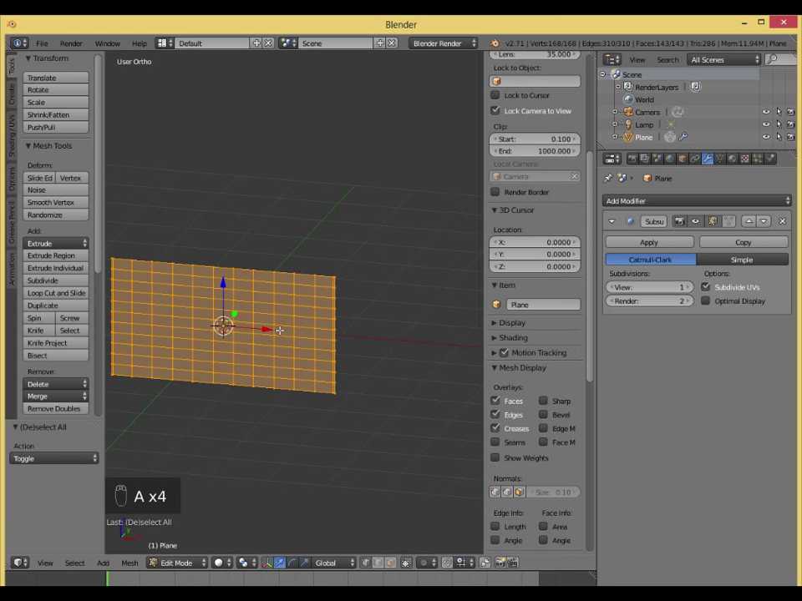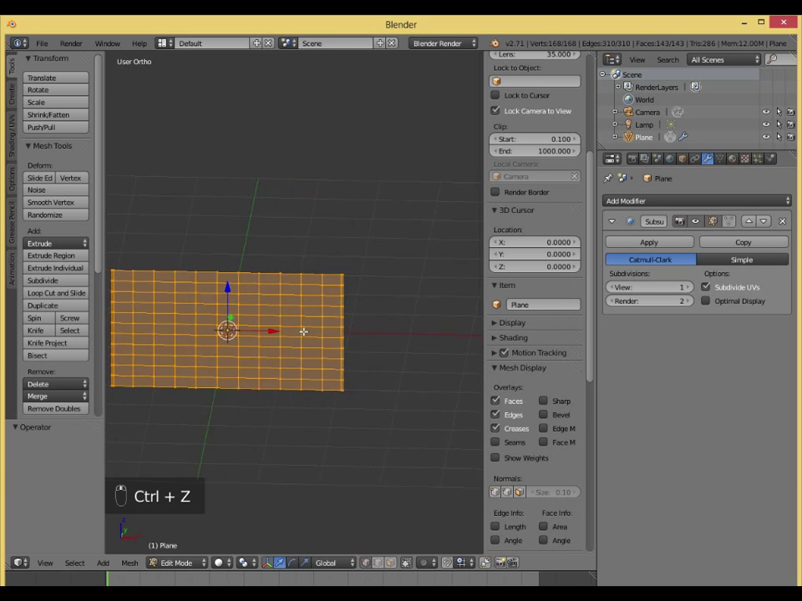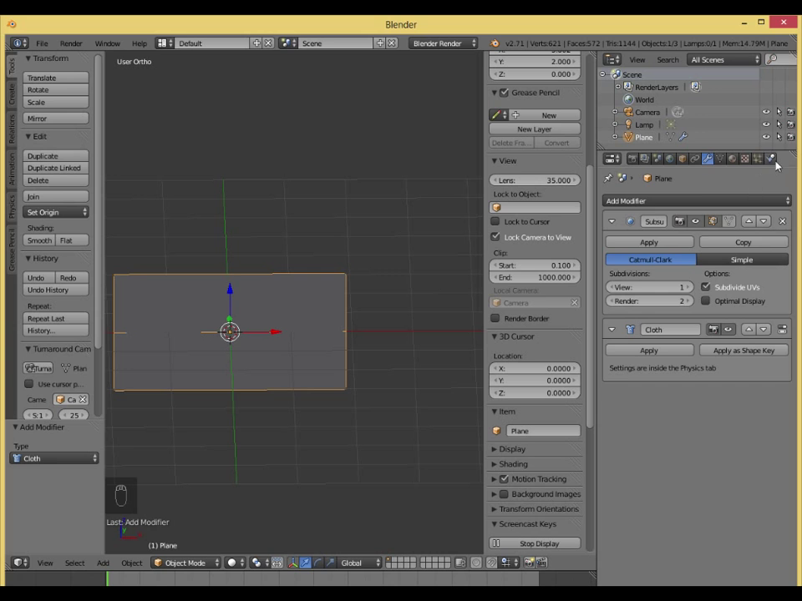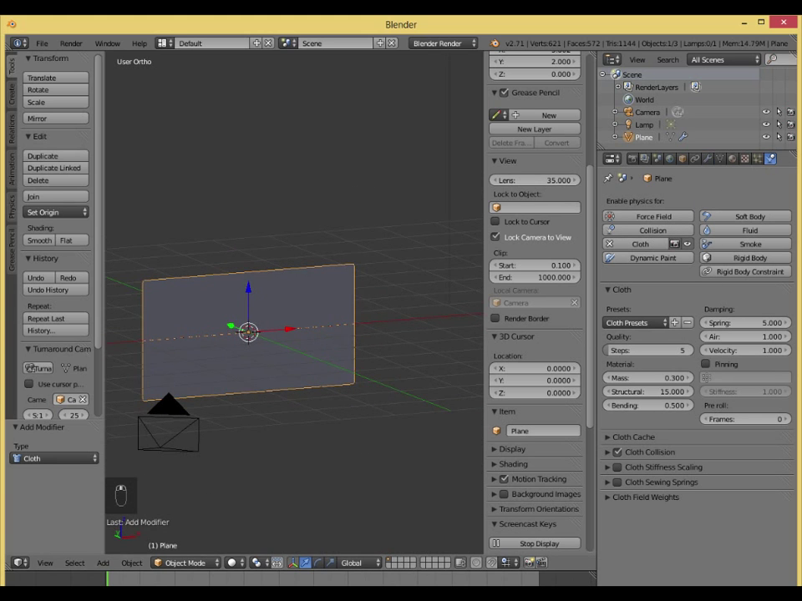I'm just gonna subdivide one more time. Better yet, I'll see how it looks. Now under properties, we want to put in cloth. Or you can go here and then put cloth. Let's see how it looks.